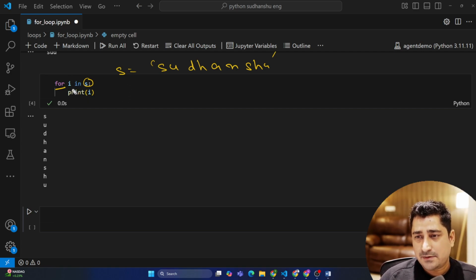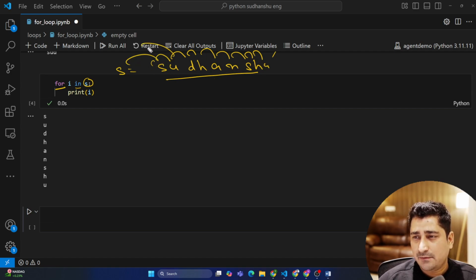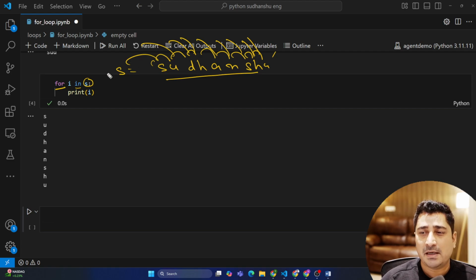So for i in S, inside this one, it will start going through the data one by one, and it will start extracting data out of this. Very simple, right? It will go through the data one by one and extract it one by one. And i is a temporary variable that we have over here. It is going to extract the data and hold it inside this temporary variable i. And then eventually I'm trying to print this particular data.